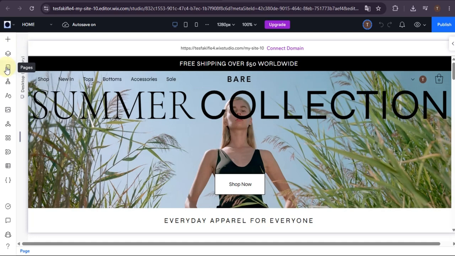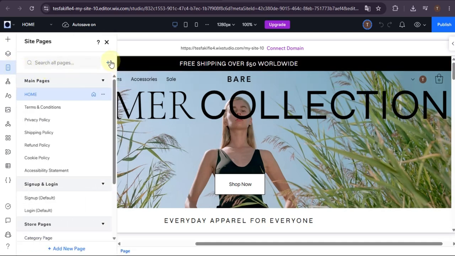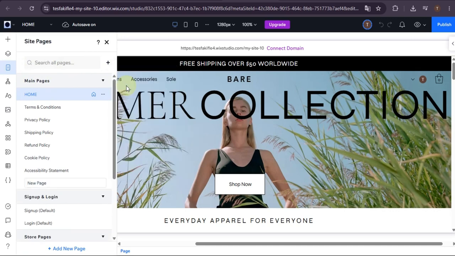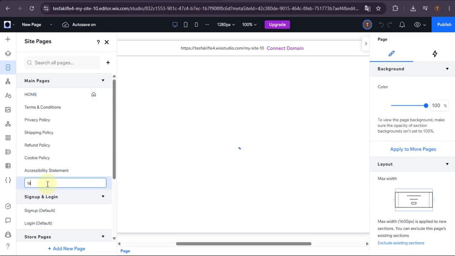To begin, go to the left side panel and click on Pages. Then click the plus icon to add a new page. If you're using the regular Wix editor, go to Pages and Menu, then click Add a Page. Now you'll see different page templates available.